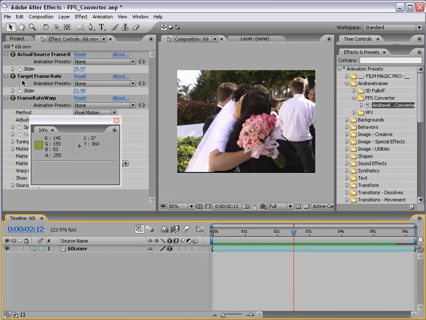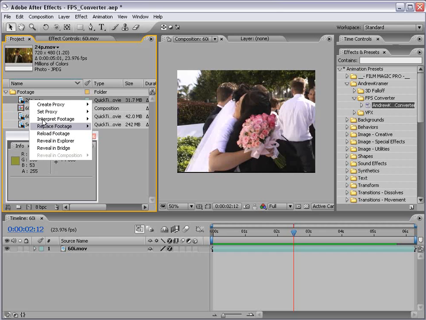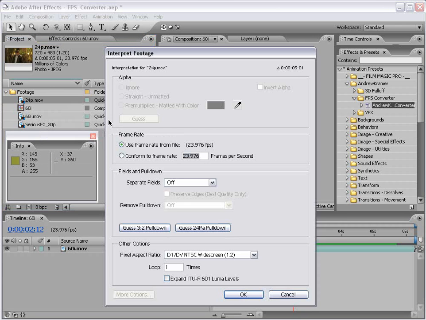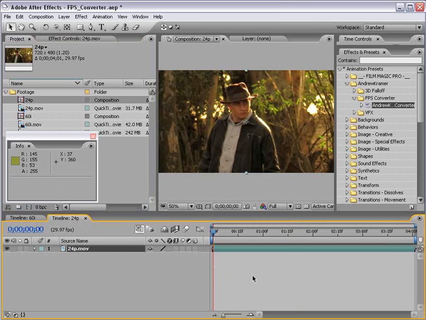But let's take a look at another project. So here we have some 24p footage, and I want to convert this to, say, 30 frames per second. So again, right-click, interpret footage, main, conform the frame rate to your target frame rate. In this case, 30 frames per second, or if we want to be technical, 29.97. And in this case, there are no fields, so we're going to leave it to separate off, and I'm going to choose OK.